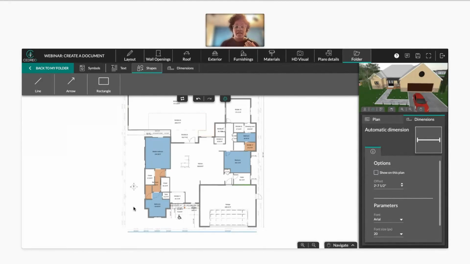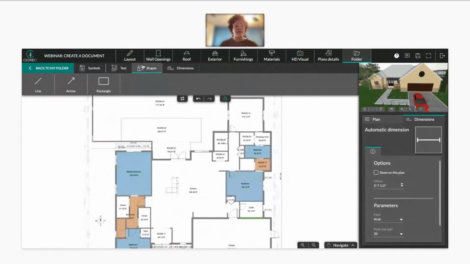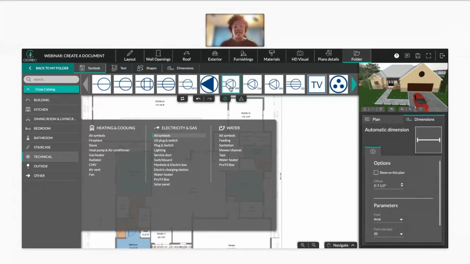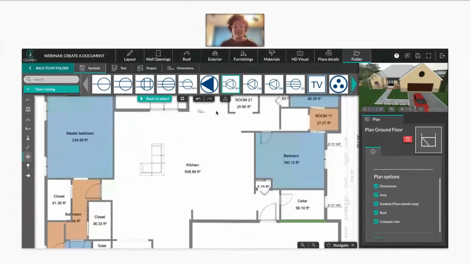Okay. But what I want to do now, since we do not have electrical or plumbing blueprints, we always recommend that you use our options for shapes and text to indicate where things are going to go. So I'm going to go to my symbols, go to technical, and select all for symbols. And this is a refrigerator socket. Okay. So here I have no symbols on here as my refrigerator. I just wanted, this is going to be where the socket blueprint is, right?